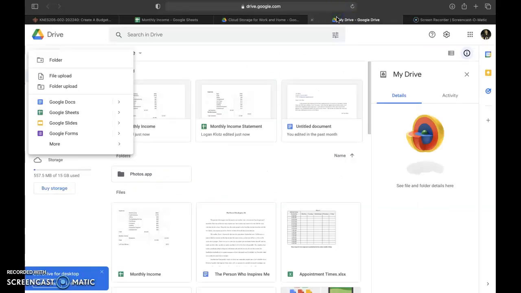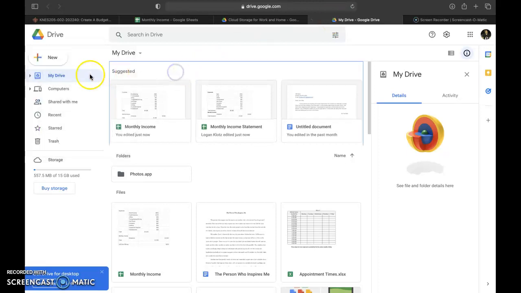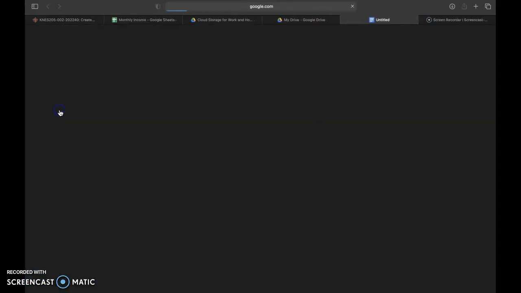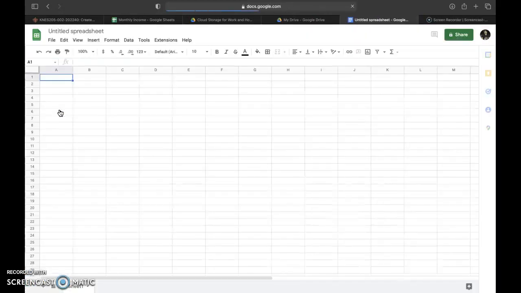Today I'm going to show y'all how to make a spreadsheet from Google. First thing you want to do is go to Google Drive, come up here and click New. You're going to go down to Google Sheets, and it's going to bring you to a new document.